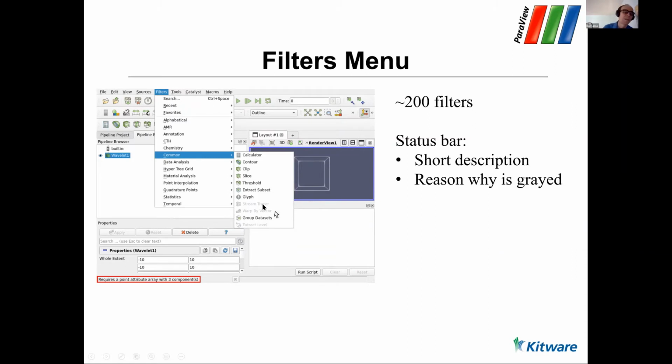So for instance, if you want to apply the stream tracer, you will need to have a vector in the data set. If there is no vector, stream tracer is grayed out. So that's what this example shows you. Warp by vector, that's the same case. So wavelet doesn't have a vector. When you look over the filter that's grayed out, you will see the reason why it's grayed out.